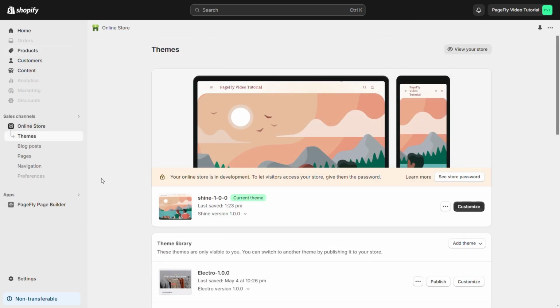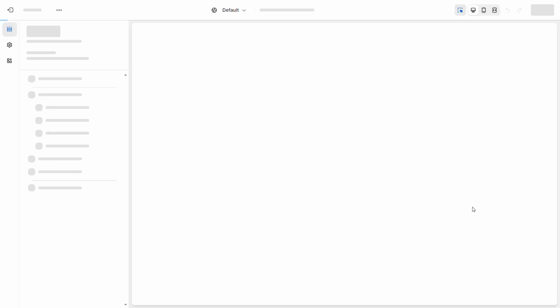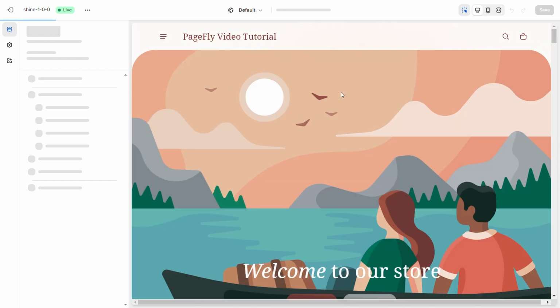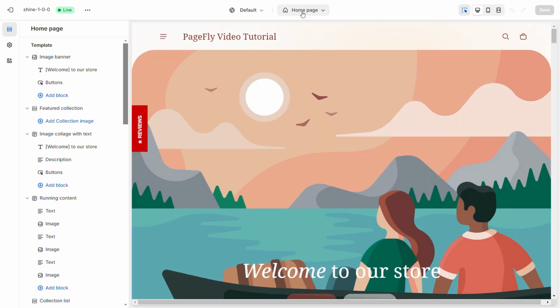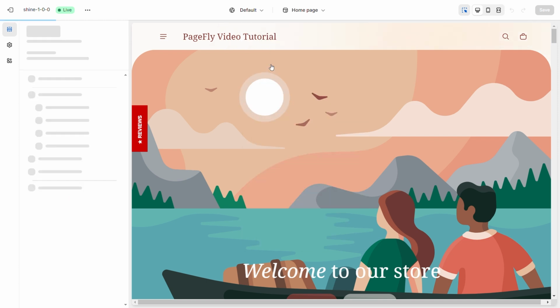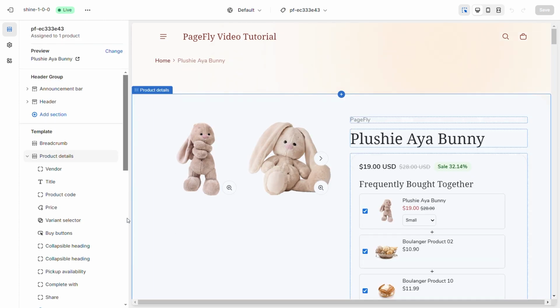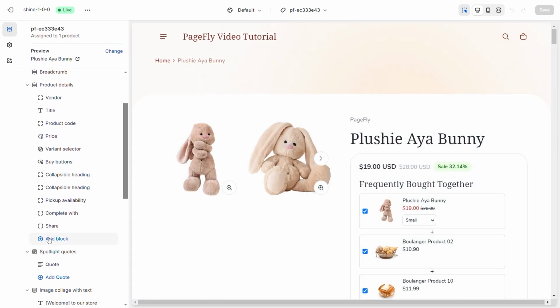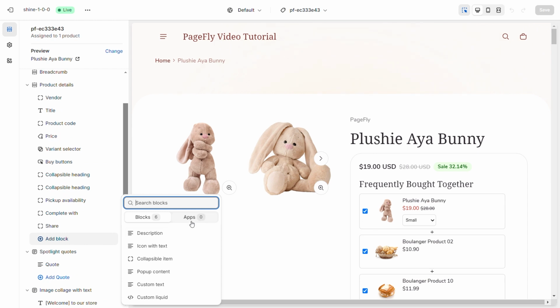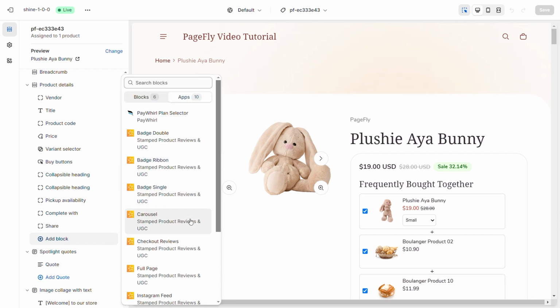Next, if you want to show your selling plans to customers, you need to add the selling plan widget to the product page. Go to your themes library and click the Customize button next to your target theme. Navigate to a product page. In your theme settings, click Add Block on your product page settings to the app section and select the PayWhirl subscriptions block.